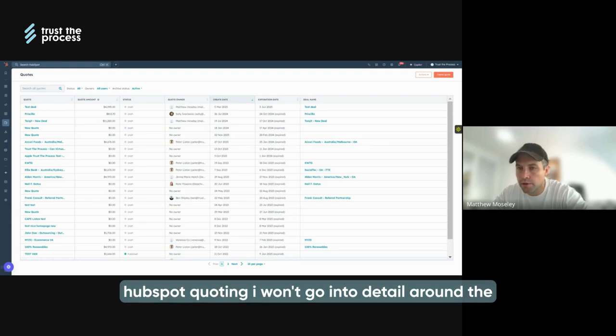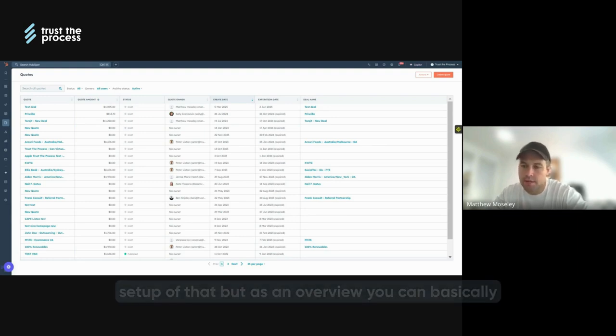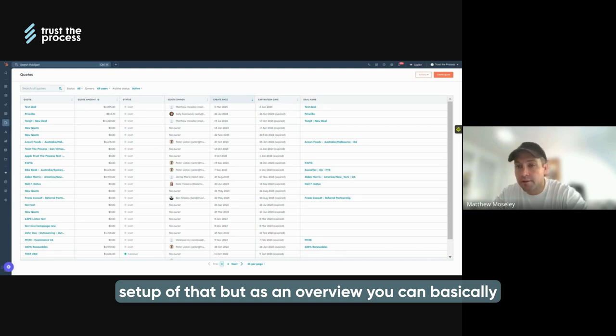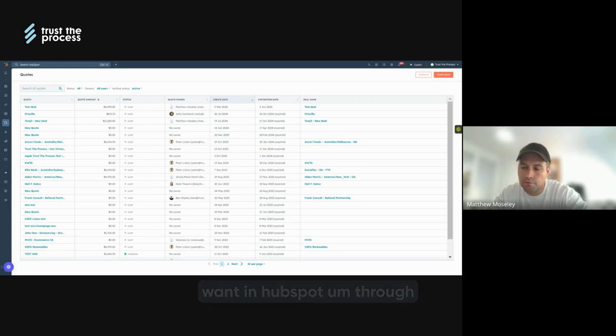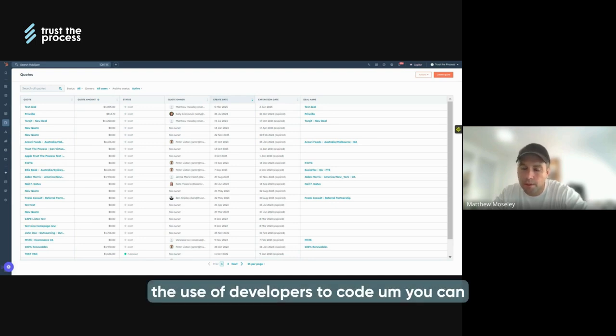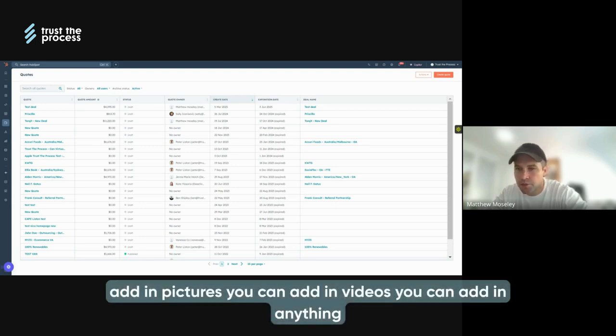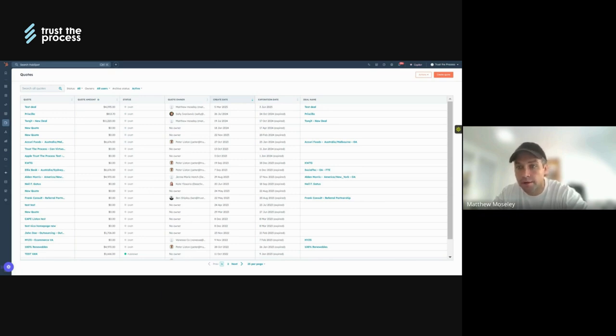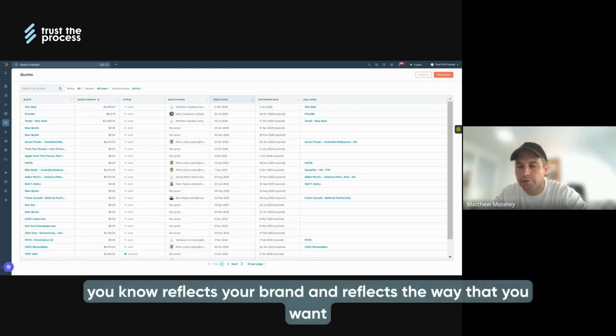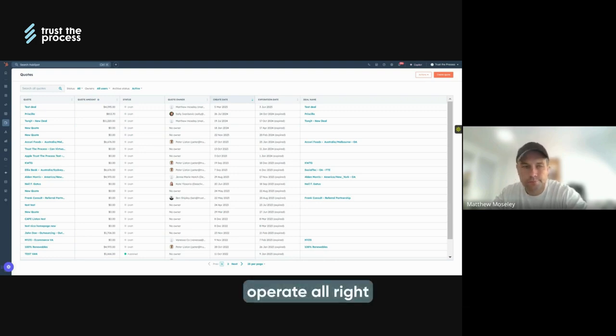With HubSpot quoting, I won't go into detail around the setup of that, but as an overview, you can basically set up a quote to appear any way you want in HubSpot through the use of developers to code. You can add in pictures, you can add in videos, you can add in anything. So the template is set up in a way that reflects your brand and reflects the way that you want to operate.